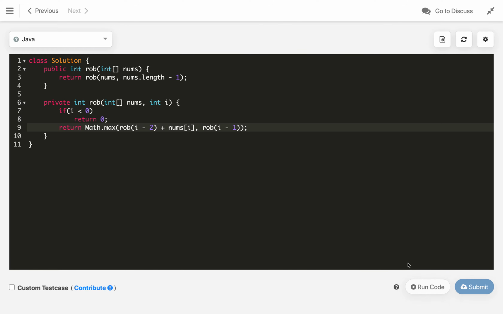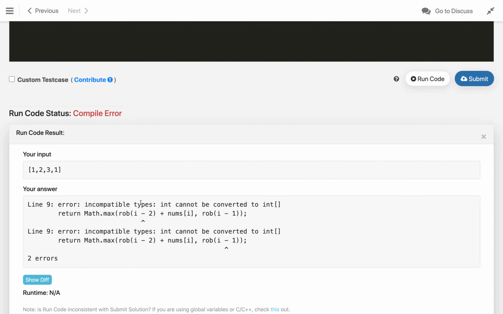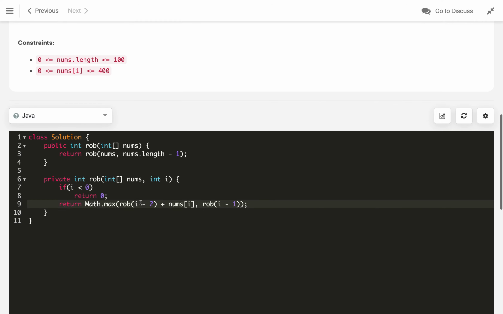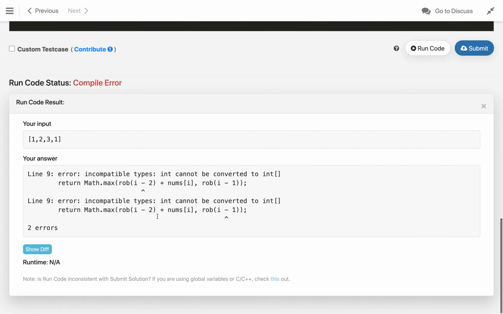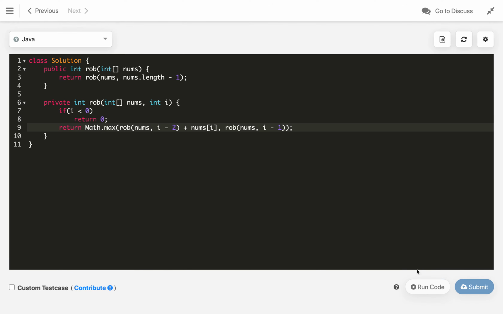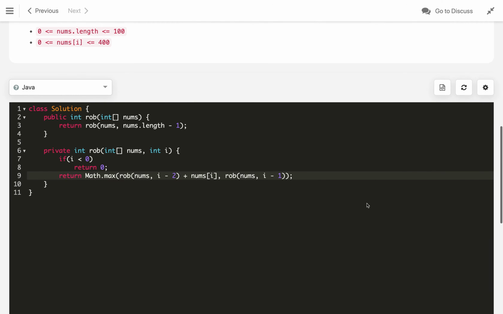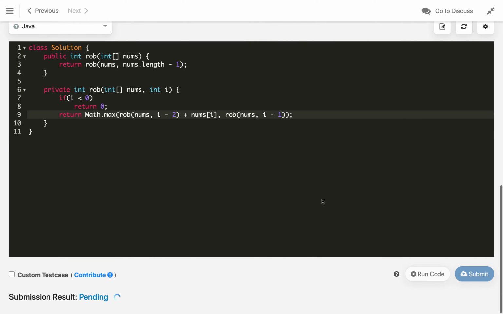If we compile this, let's see, it is compiling. There is some error. Oh, I forgot to pass the nums array into the rob recursive function call. So if we compile it now, it should compile and we should get the correct answers. But if we submit, let's try to submit, let's see. So this is still going on.